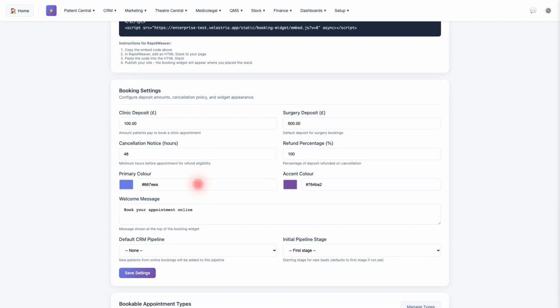Next, your cancellation rules. Cancellation notice hours is how much warning a patient must give you to get a refund. 24 hours is typical. Refund percentage is how much of their deposit they get back when they do cancel in time. Cancel later than that, and the deposit's yours.